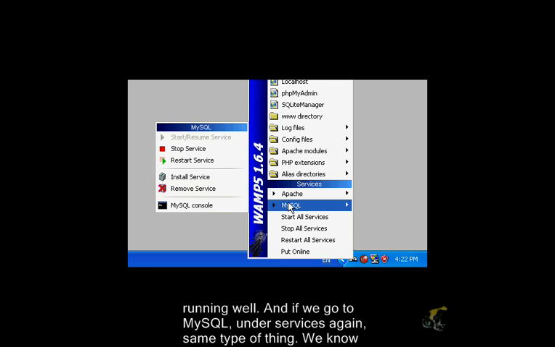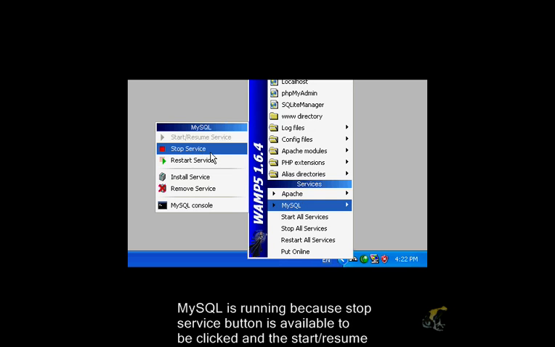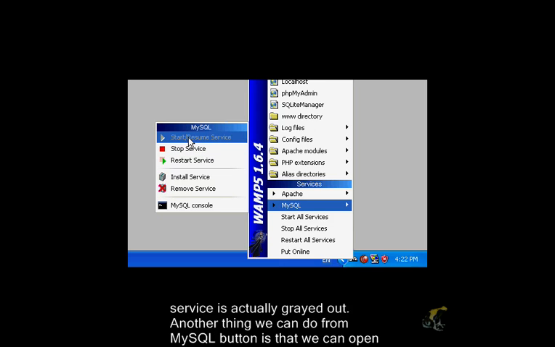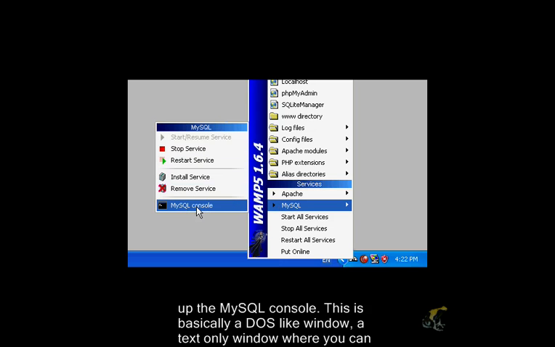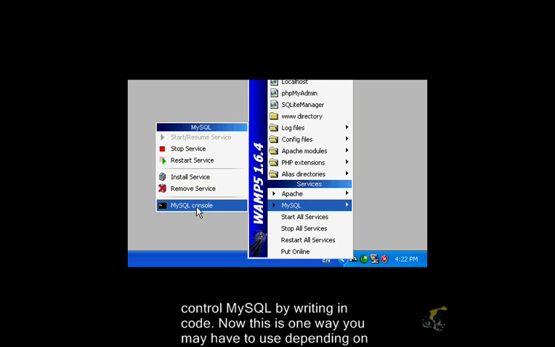And if we go to MySQL under the services, again, same type of thing. We know MySQL is running because the stop service button is available to be clicked and the start/resume service is actually grayed out. Another thing we can do from the MySQL button is we can open up the MySQL console. This is basically a DOS-like window, a text-only window where you can control MySQL by writing in code.